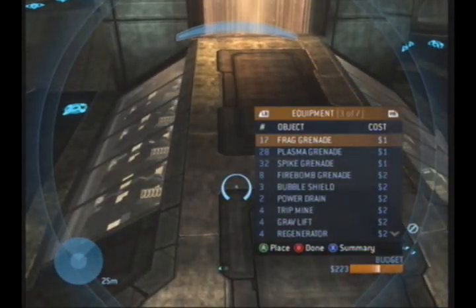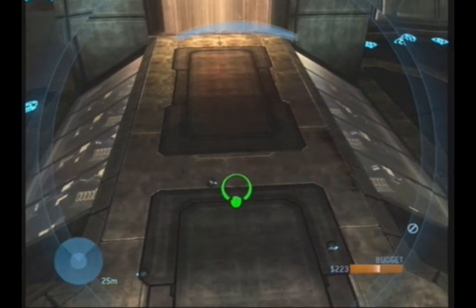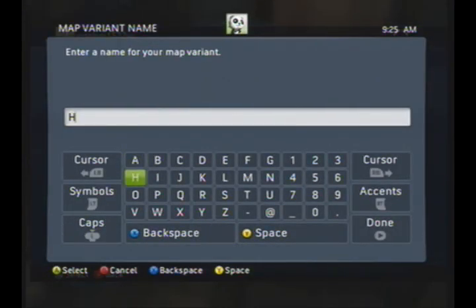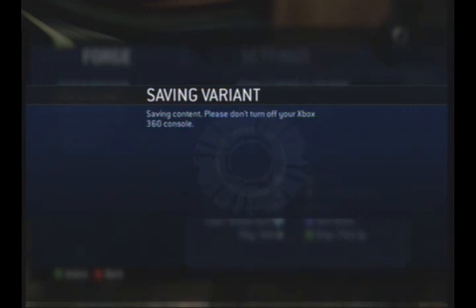Save as a new map, and then just name it H3 test. It doesn't really matter what you save it as. Alright, so basically then we're done with that.